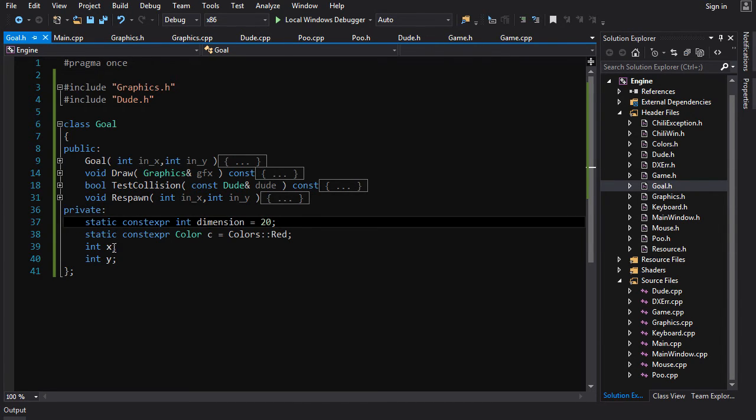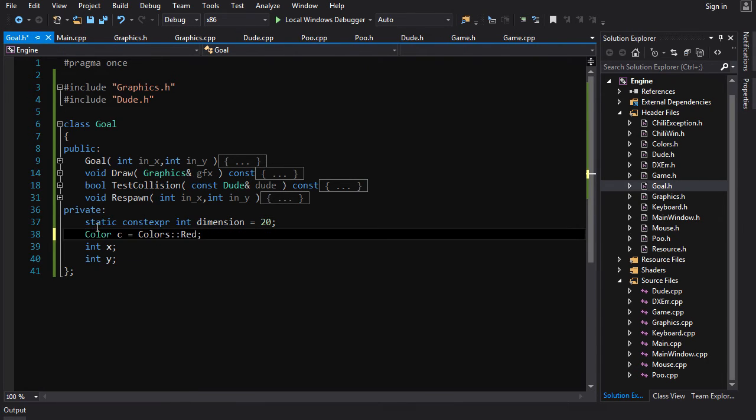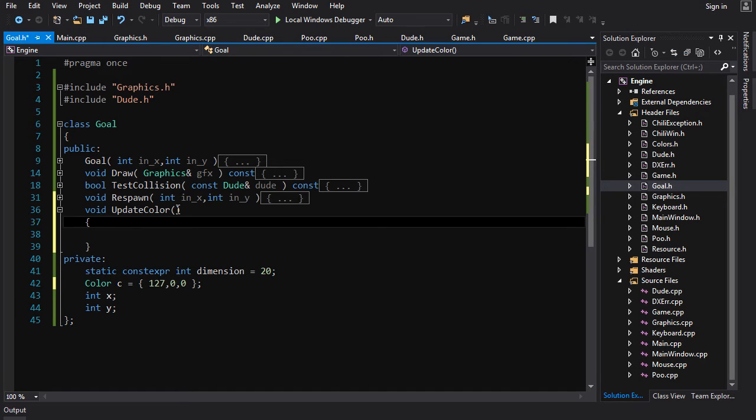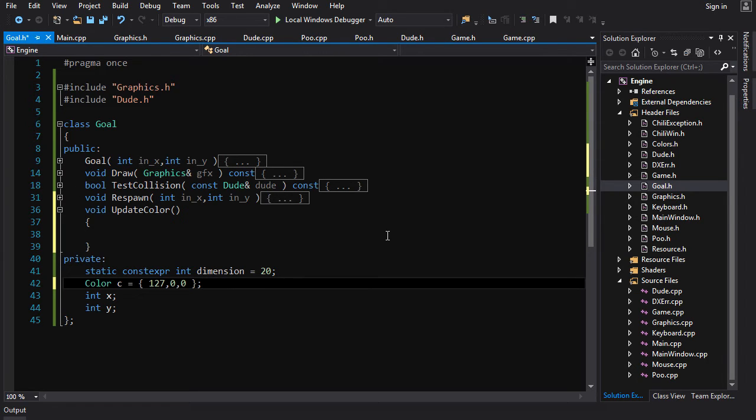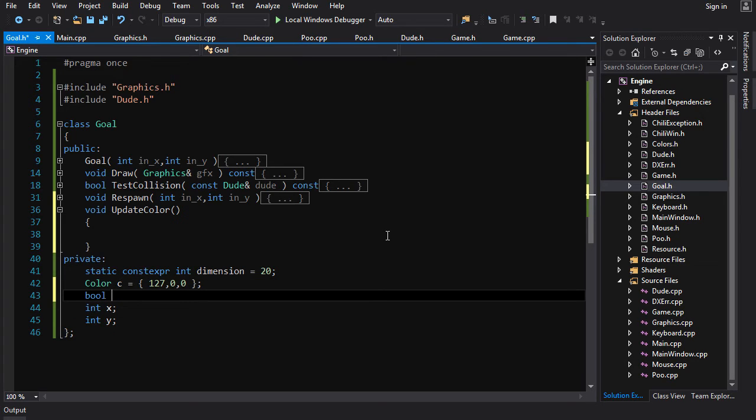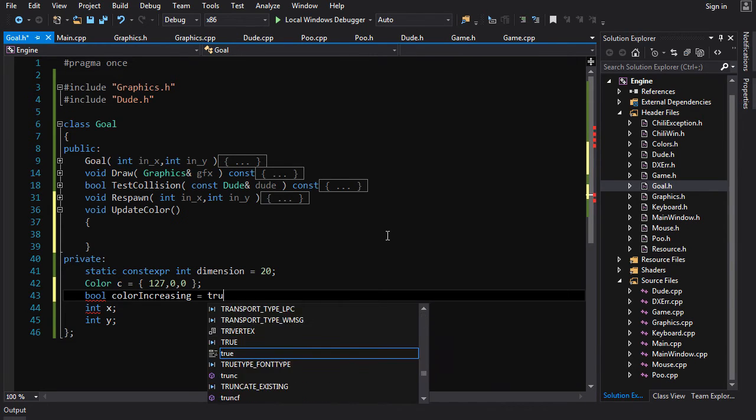So now the color isn't going to be static constant expression, right? Because it's going to be changing frame to frame. So we're going to set the color, and we'll set it to some initial value. And what we're going to set it to is this value here. So that's red, green, blue. So it's going to be a dim red color. And the next thing we're going to do is create a function called update color. And what this is going to do is increase or decrease the values of the color here every frame. So what we want to do is create a bool, and we'll call it color increasing, and we'll set it equal to true initially.